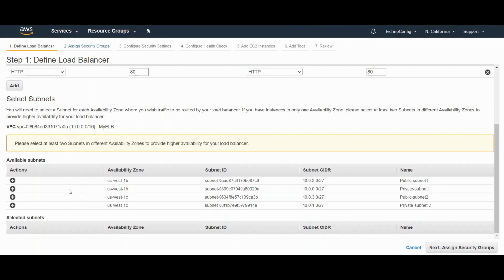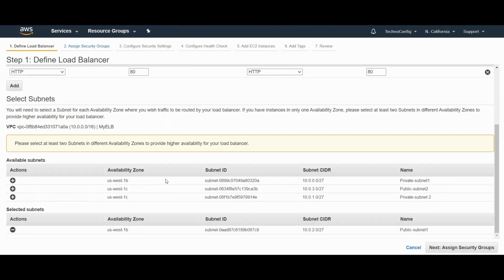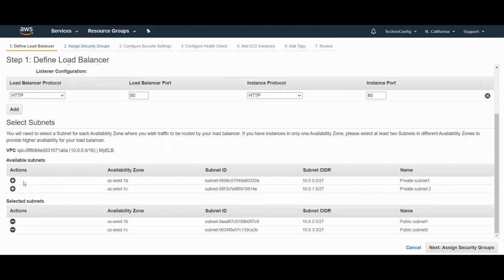So we created 2 private subnets for our EC2 instances, and now we are going to select the 2 public ones for the load balancer. So here I do have public 1. Click on the action and the plus sign, and I do have public subnet 2, right? So I'm going to select this one, and as you see, now I do have 2 subnets in my load balancer, 2 public subnets within different availability zones. One is in 1B and the other one in 1C.